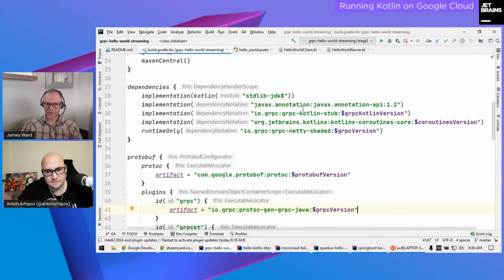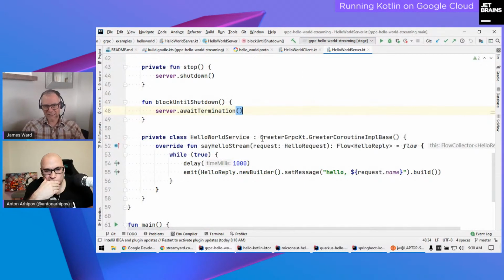Then we've got a dependency here on our gRPC Kotlin stub, and of course we're using coroutines, so we add a dependency on that as well. Okay, so let's go look at our server here. We've got a very simple server. In my server, what I'm doing is I have to give it the implementation.